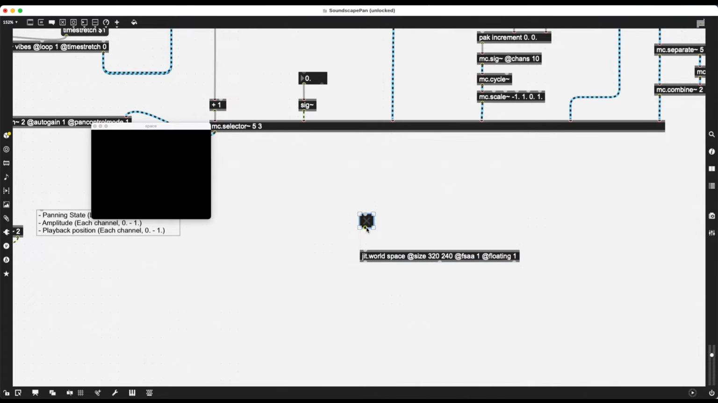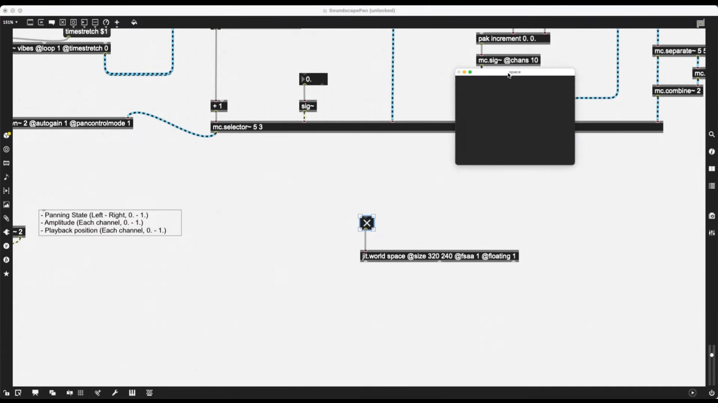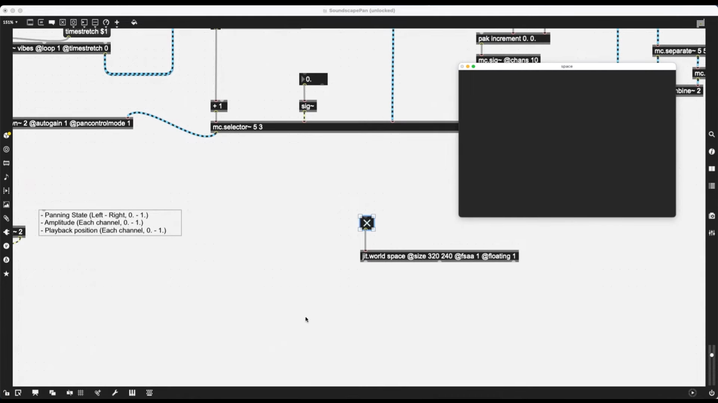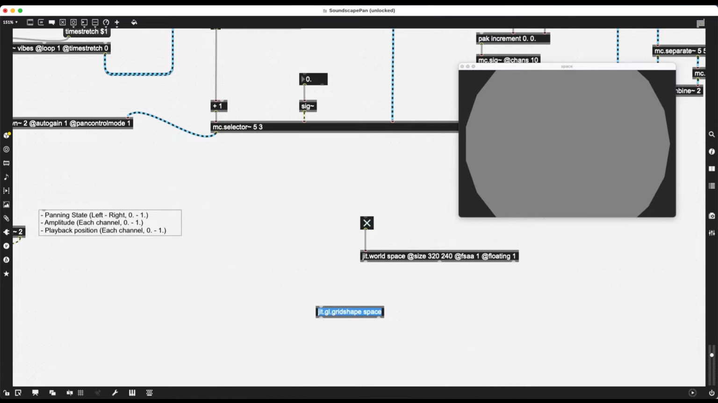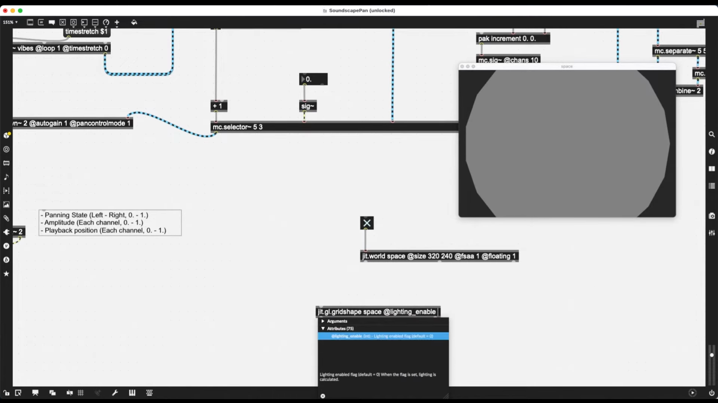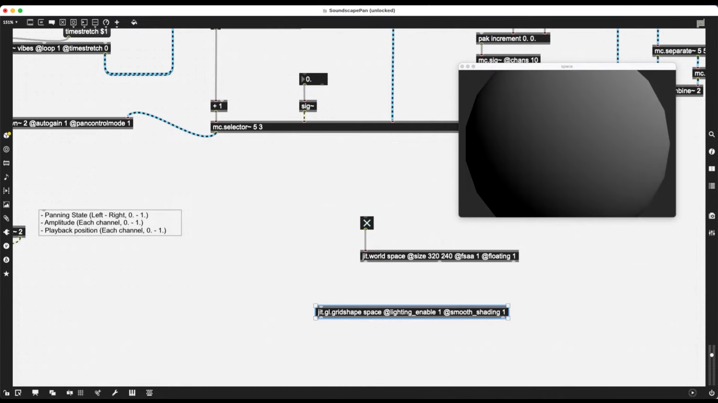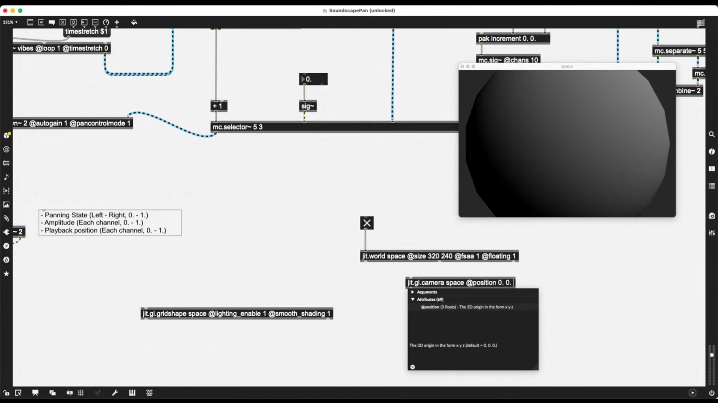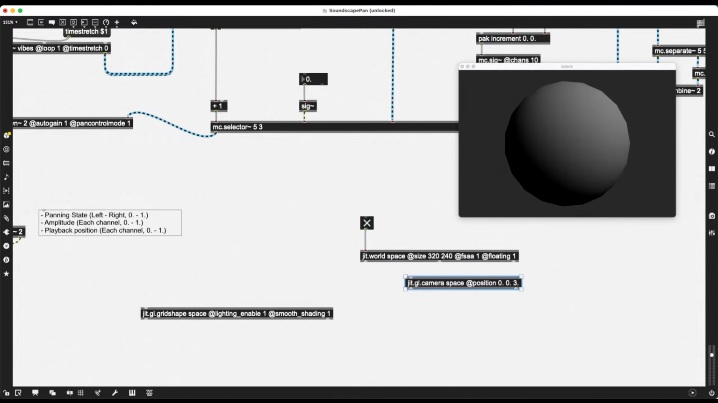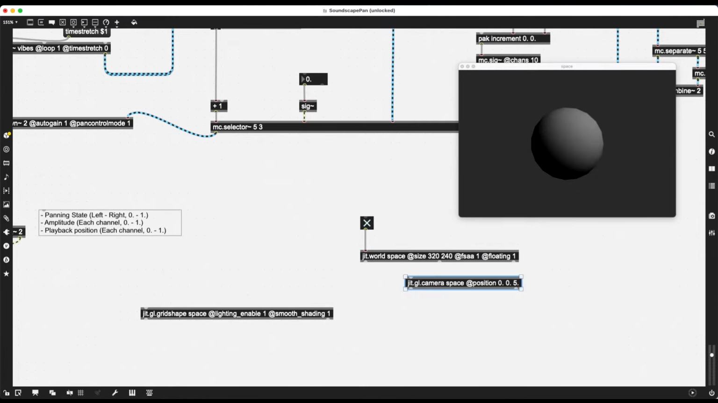And then I'm going to create a toggle just like in the previous video, and if I toggle this on, voila, our jit world context is running. Okay, now I can create an object simply by using jit.gl.gridshape, right? It's very simple, very basic stuff. I can give it the attribute of, let's say, lighting_enable 1, smooth_shading 1 to make it look a bit more visually pleasing. I can even use jit.gl.camera and give it a position of 0, 0, let's say 3, so that it leans maybe a bit higher, 0, 0, 5. How about that? There we go, so that it kind of leans away from the camera.